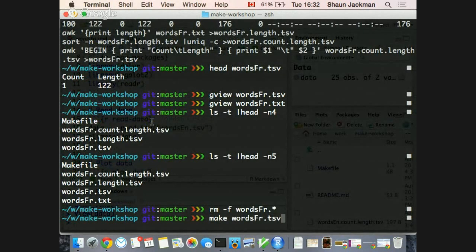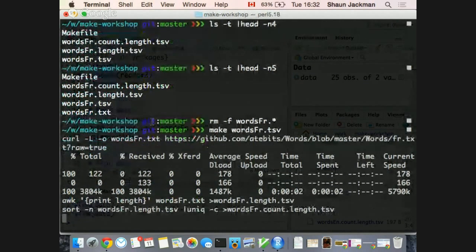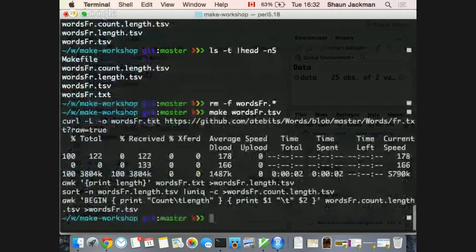If I just said make wordsfrench.tsv, it would have said, yeah, you already got that, we've done that already, you're done. So to force it to rebuild them, you have to first delete the files and then rerun make. See if we get the result we wanted this time. Well, it's taking longer to download. That's a good sign. Yeah, this time we got a 5 meg file instead of whatever I got before, a 5 kilobyte file. So we should actually get a result this time.